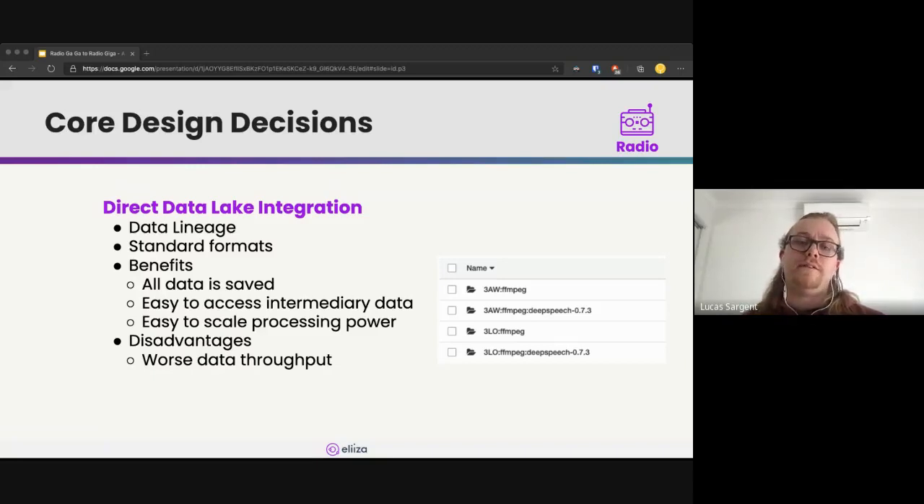However, a disadvantage of this method is that each component is actually serializing and deserializing our data. So there is a price to pay with overall data throughput. But for our radio use case, it's really minimal.